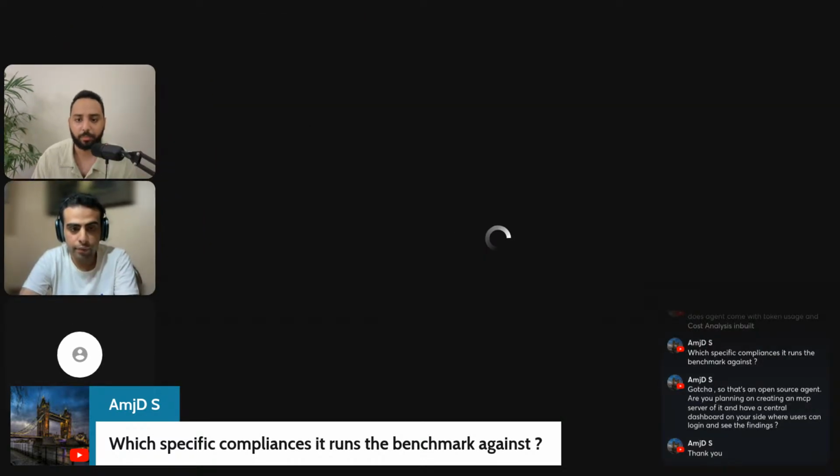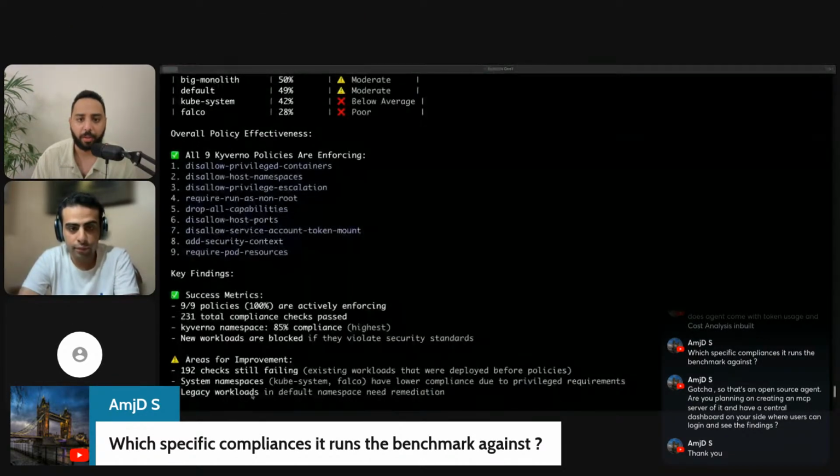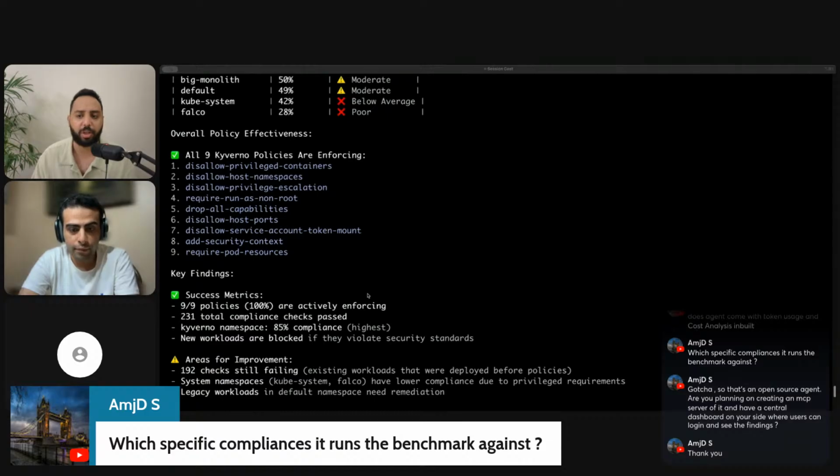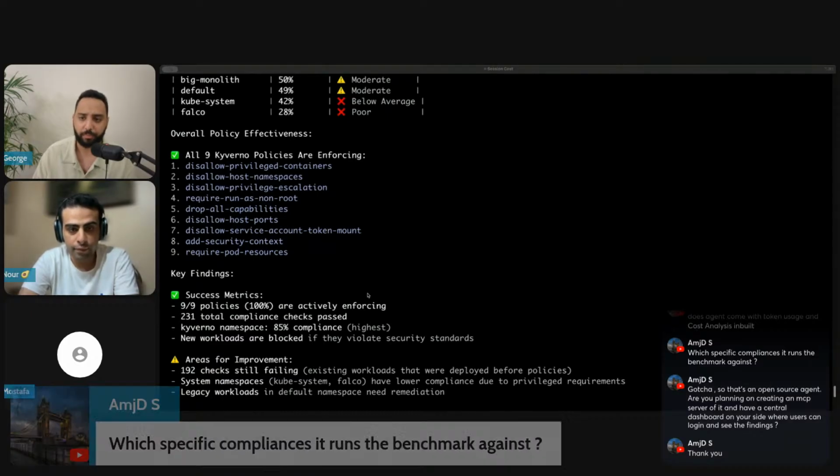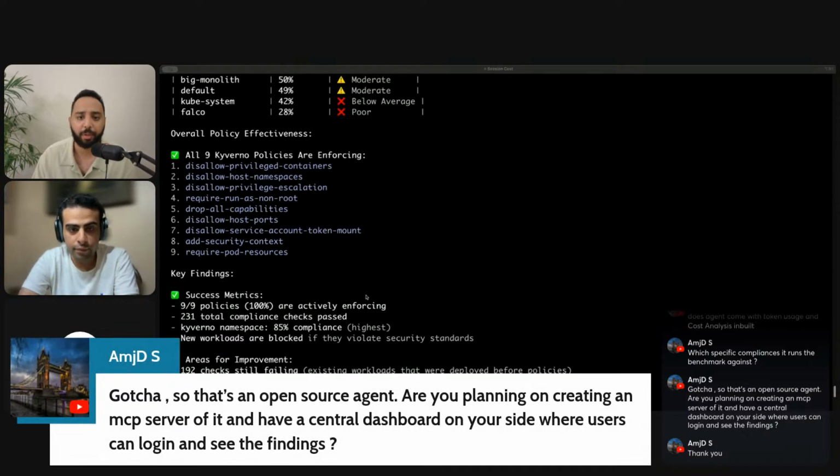They can check. Yeah, please do that. Yeah, so these are the policies. They're not necessarily covering a specific framework, but they span multiple frameworks.